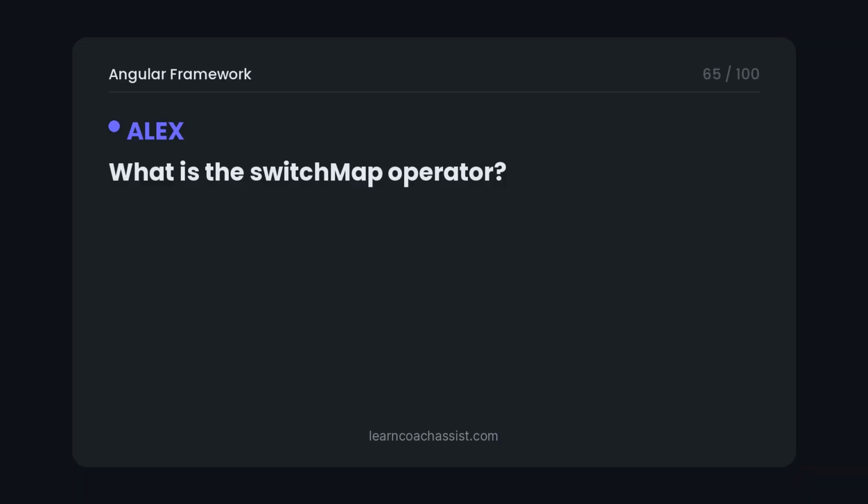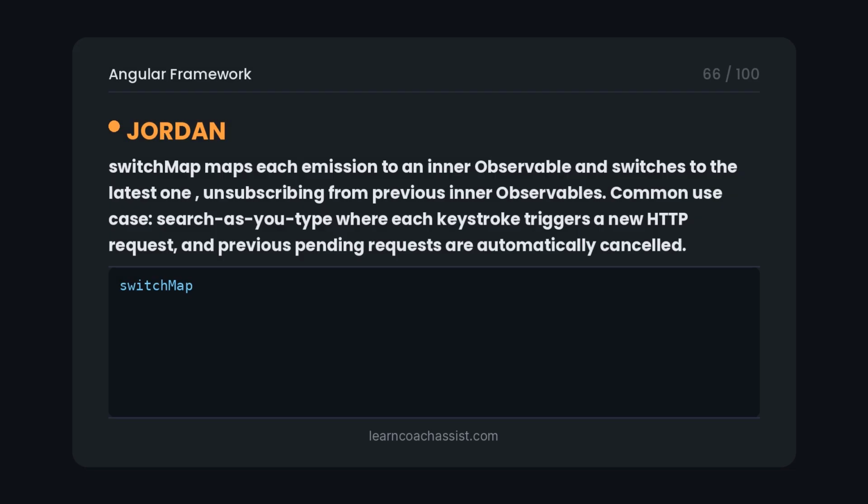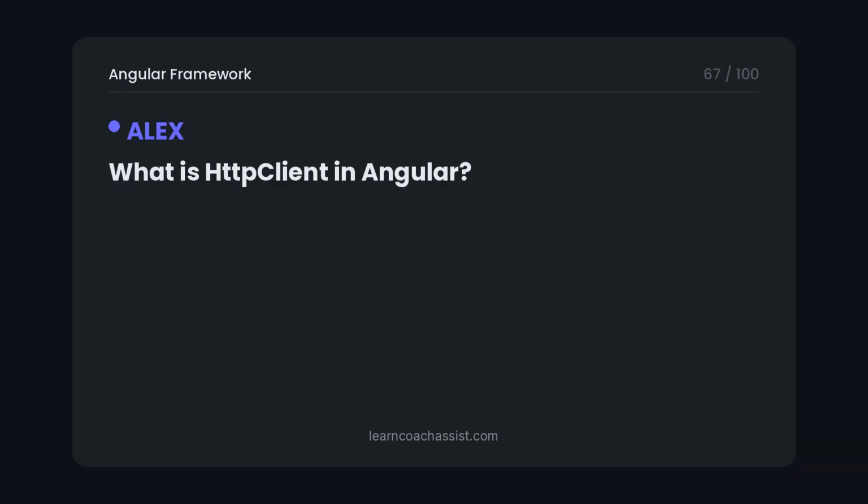What is the switchMap operator? switchMap maps each emission to an inner observable and switches to the latest one, unsubscribing from previous inner observables. Common use case: search as you type, where each keystroke triggers a new HTTP request, and previous pending requests are automatically cancelled.